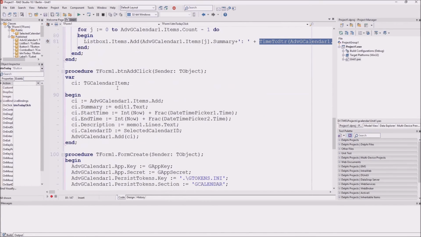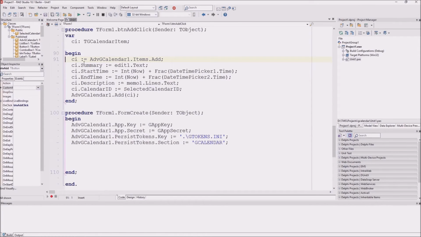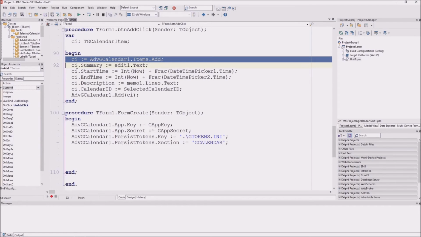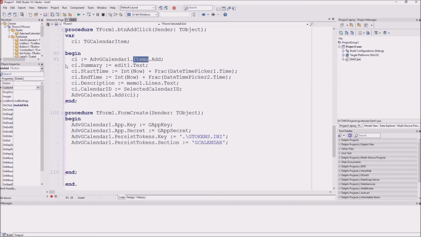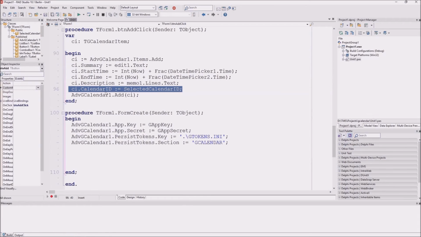Then I will also have some code to add an event to my calendar programmatically. So here I have my group box where I can add some summary information, a start time and an end time, and some notes or a description for my item that I will add to my calendar. If I have a look at that code, I create a calendar item in my items collection. I set the properties of this item, being the summary, start time, end time, and the description of my item. Very important here is that I set the calendar ID, the unique ID for the calendar in which I want to store this calendar item. And finally, I add this calendar item to my calendar.